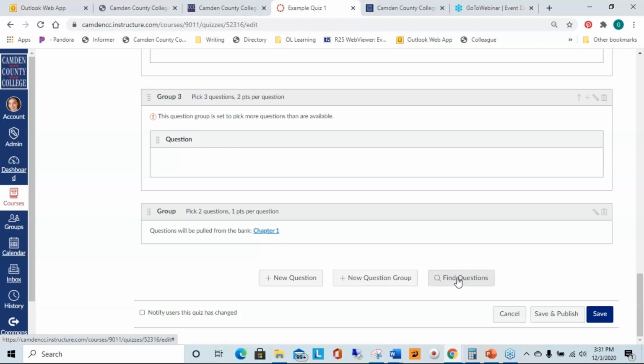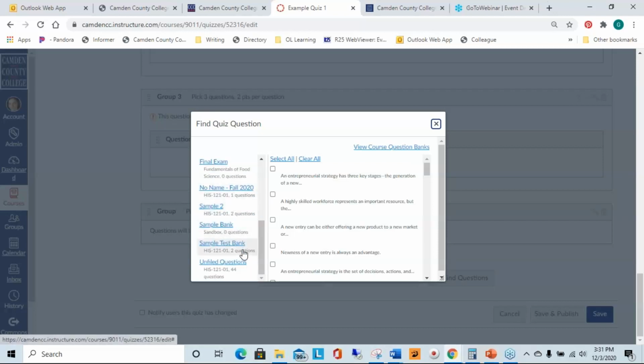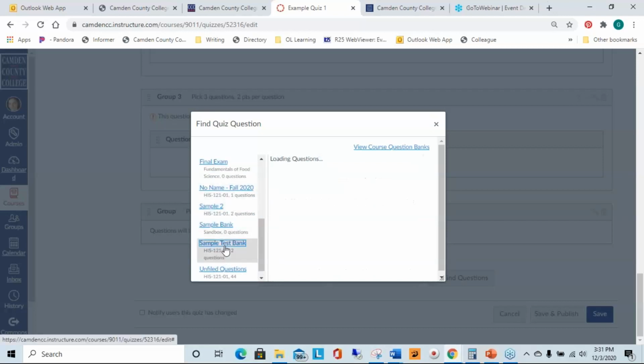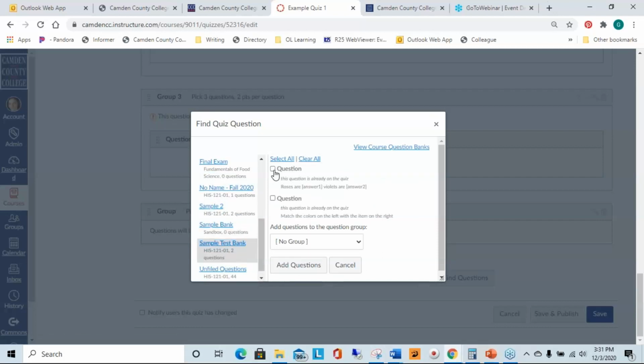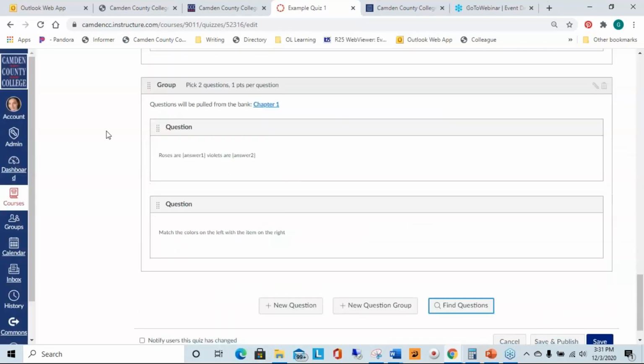I can click this Find Questions button here, select the test bank that I want to use, and we'll just use this one again. And then I can come through and select all, or just select individual questions that I want, and then add the questions to a question group. Click Add Questions, and now it puts those questions into my question group.